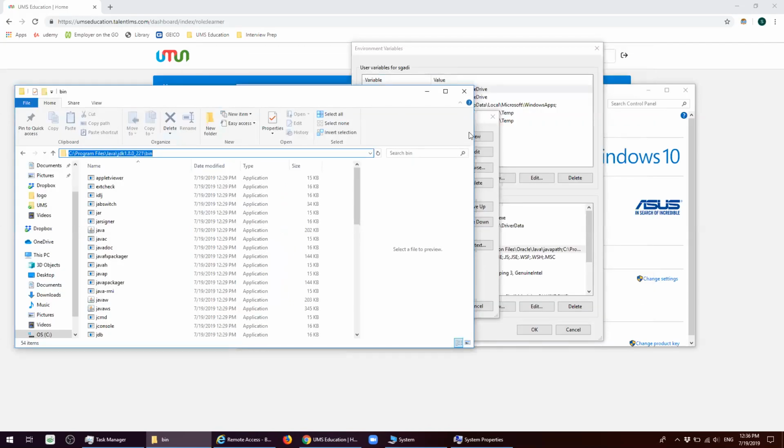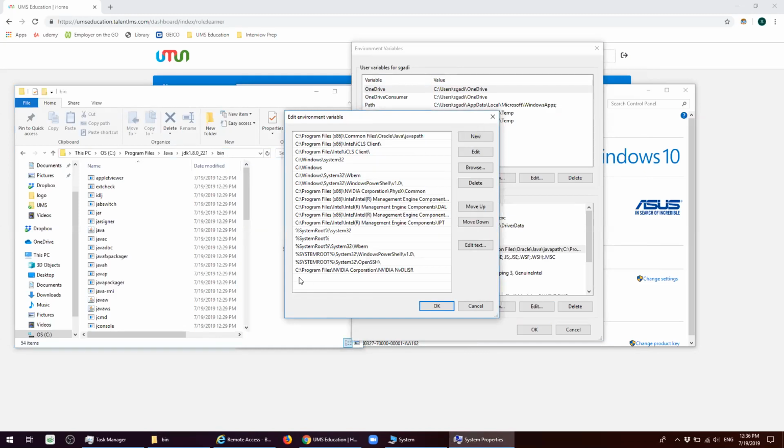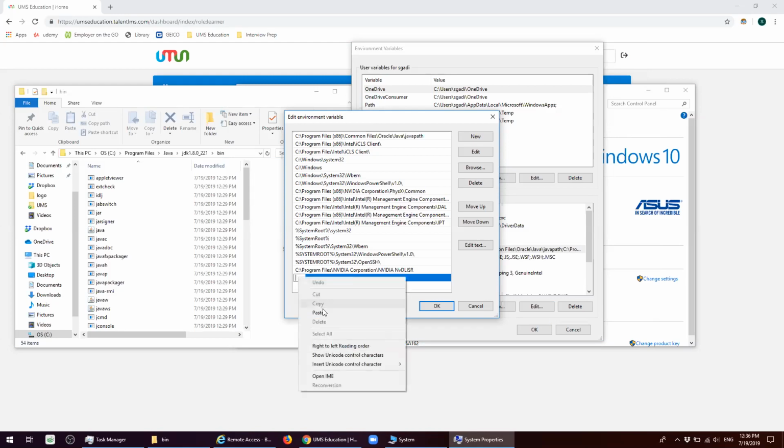Let's get back to our environment variables here. We will double click here to add a new path to a new environment variable. Right click, paste. Basically, what we're doing is we're defining a variable for the Java Development Kit within our environment variables.